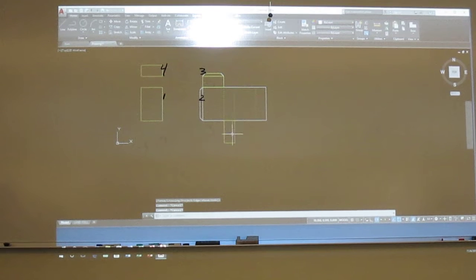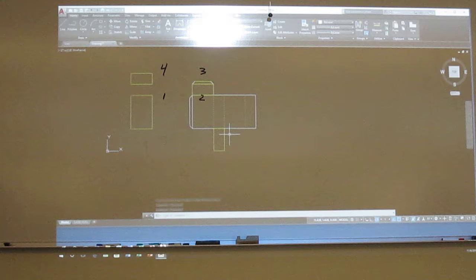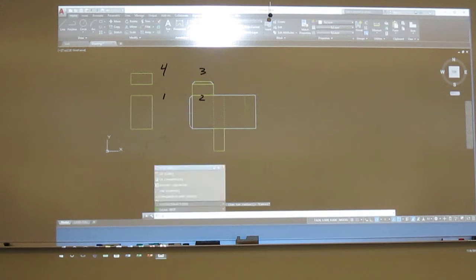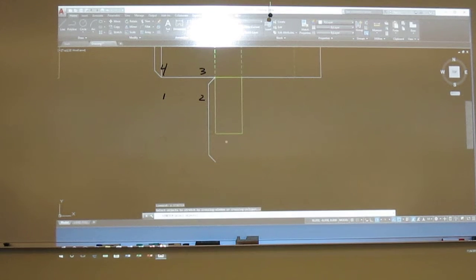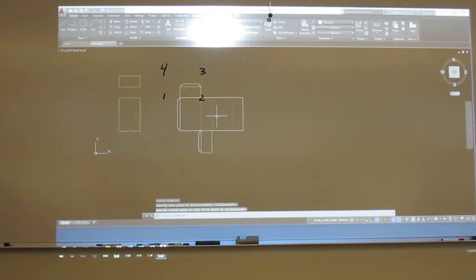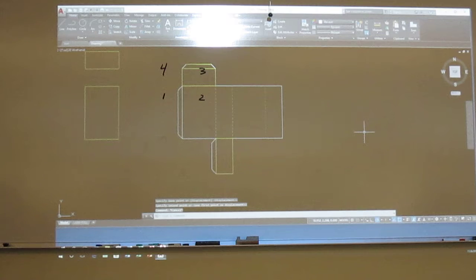And I'll do the same thing down here. Now this one, yeah, you can see this wherever we want. One seam on each.